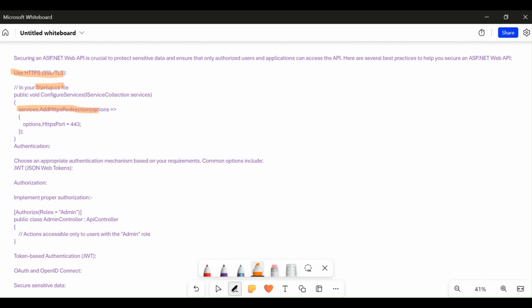Apart from that, if we want to communicate with a third party application, we can use OAuth 2.0. Another simple way is an API key. We can use an API key for our authentication. So all these things, JWT, OAuth 2.0, or API key, can be used for authentication.